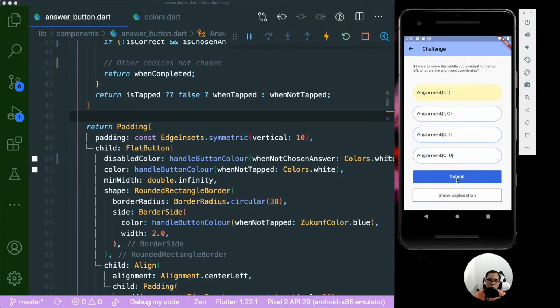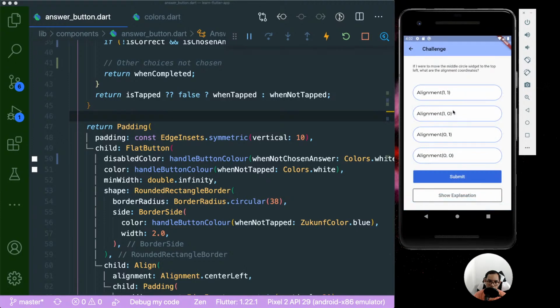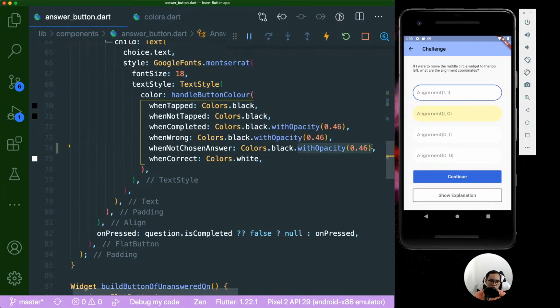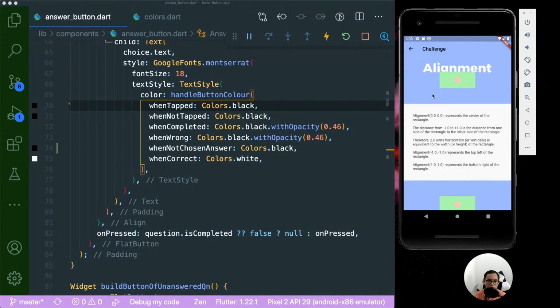So let's see if we were to submit, then this will turn into like this, which is correct, right? And then if you were to submit a wrong answer, yes, okay. I think at the same time I should put this one a little bit black, so it's clear. Like, I think we're not chosen answer. This should be the answer. Okay, so let me go back again.